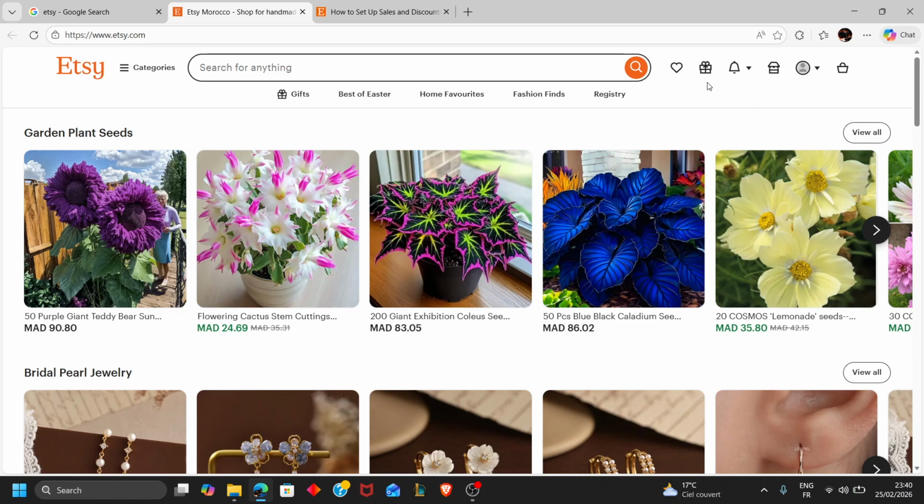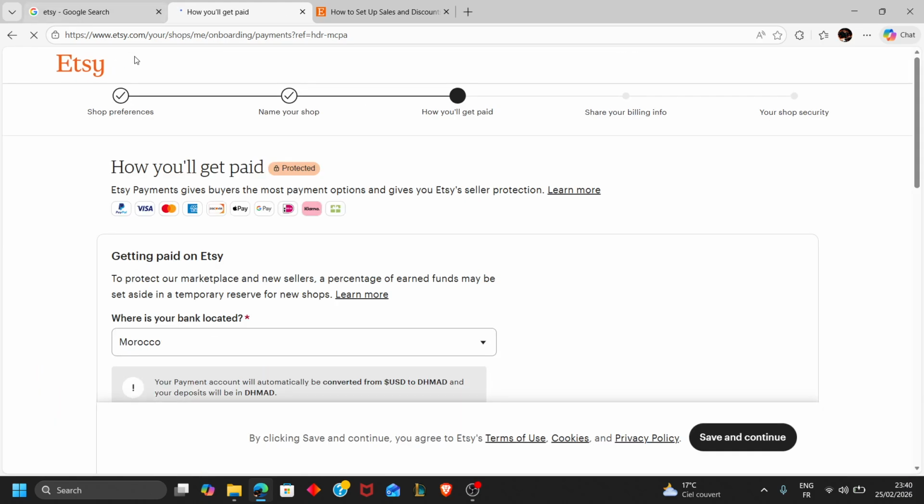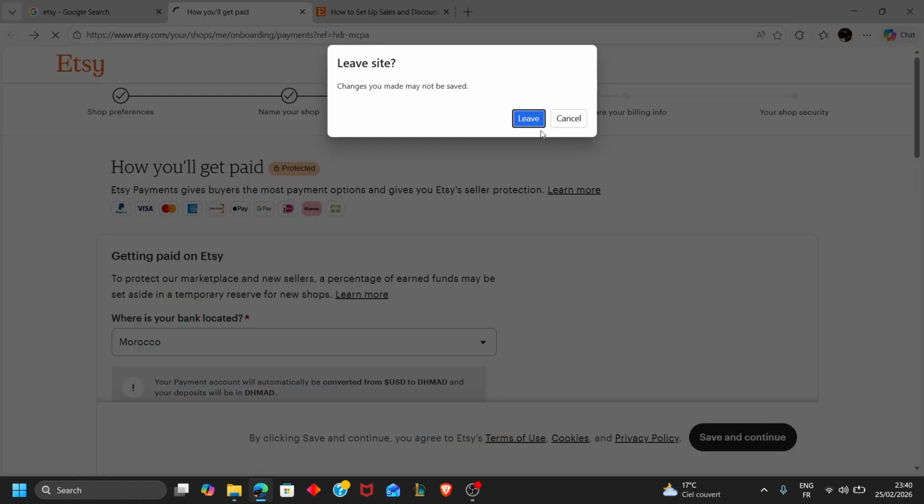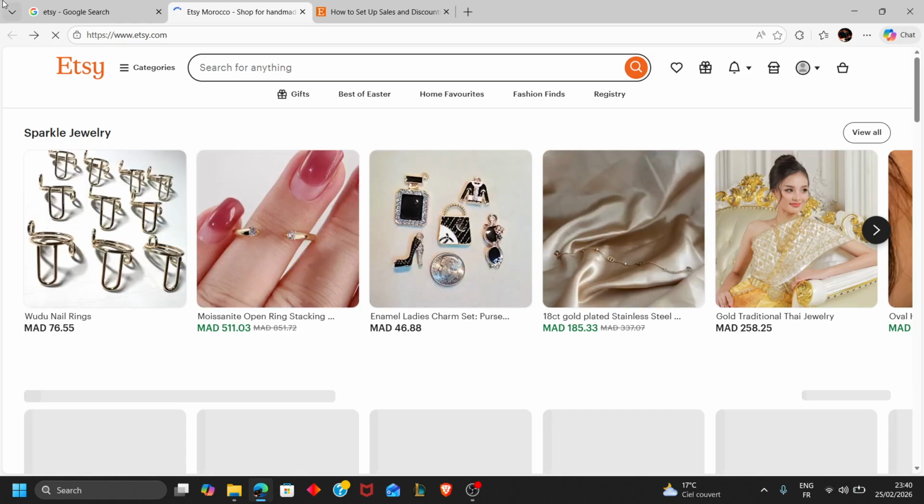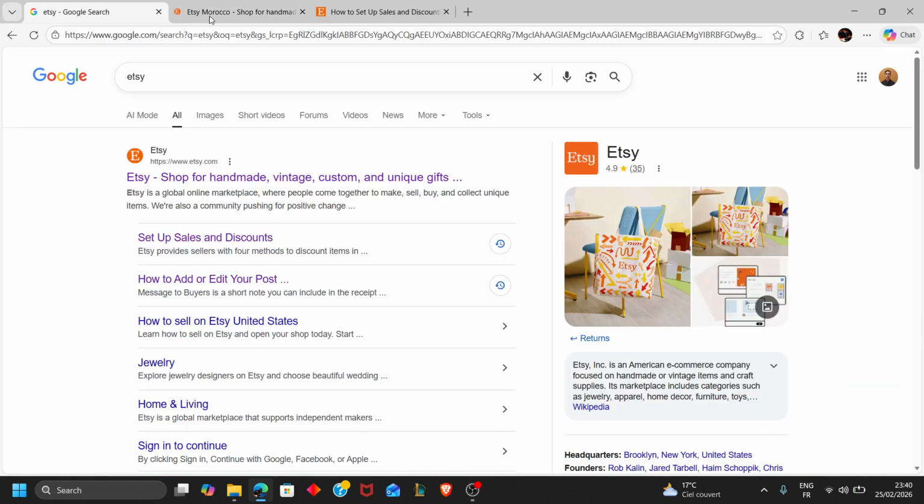Once you click on that option to become the seller, you're going to click on shop manager, this icon right here, and you're going to set up your shop. You're going to fill in the information about your shop preferences, your shop's name, your payment method, etc. You can alternatively create an account on the Etsy mobile app that you can find on the Play Store and App Store, depending on which device you're using.